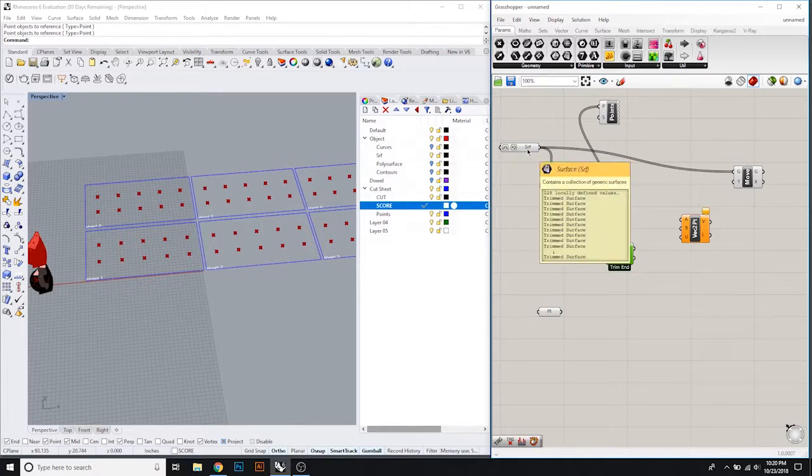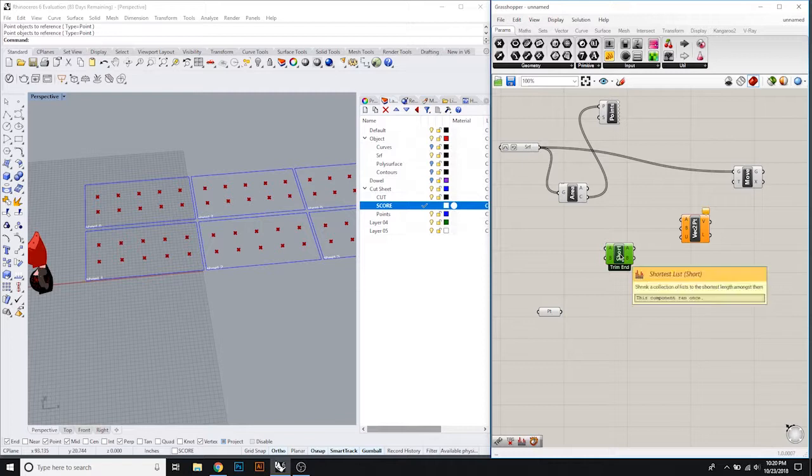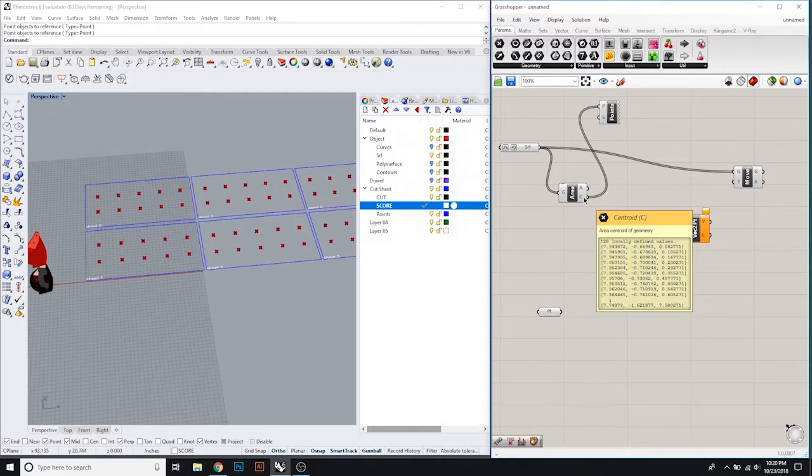So in this case, what happens is if I plug in my surfaces and my points here, it's going to trim my surfaces. So I have more surfaces than I have points. So I'll show you what happens when this is the case.